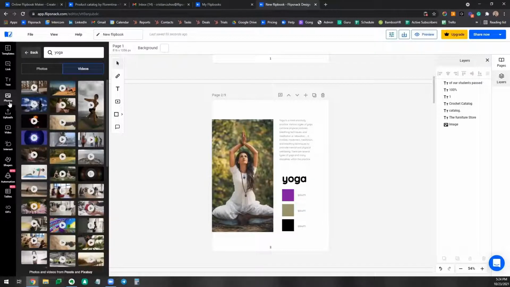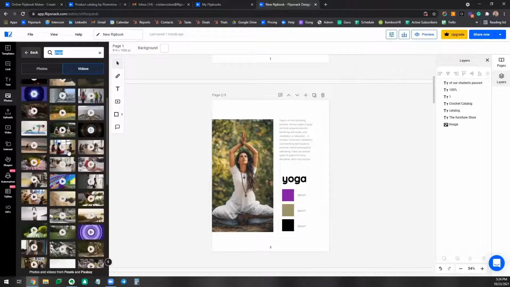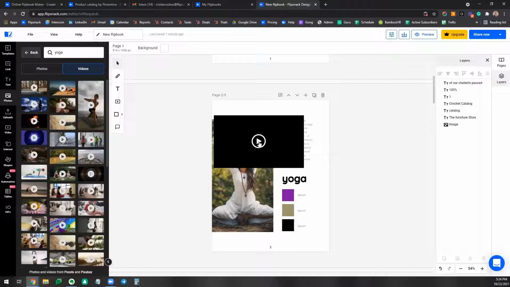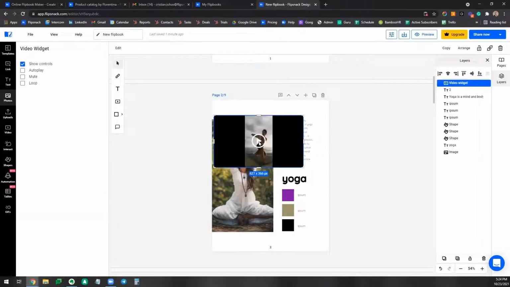So when you go to photos, you have two options, photos and videos. If you go to videos here, you can select any type of video. So you have here yoga videos. Like I want this, instead of it to be an image, I want it to be a video that plays. So I can drag and drop any type of video. There are landscape videos and there are vertical videos. It works the same way as an image.